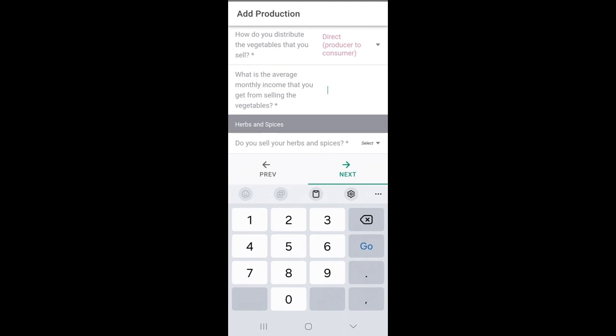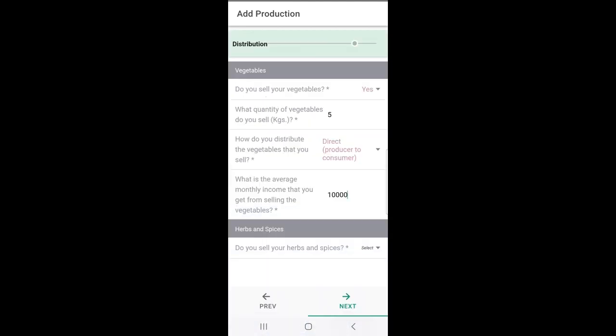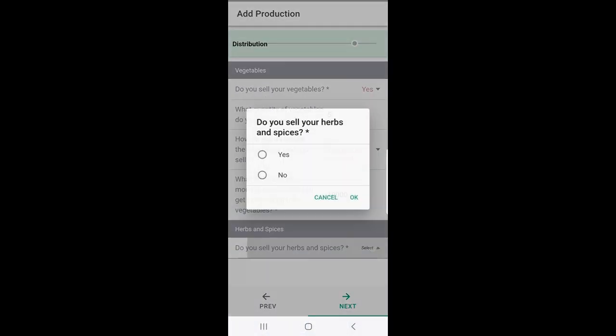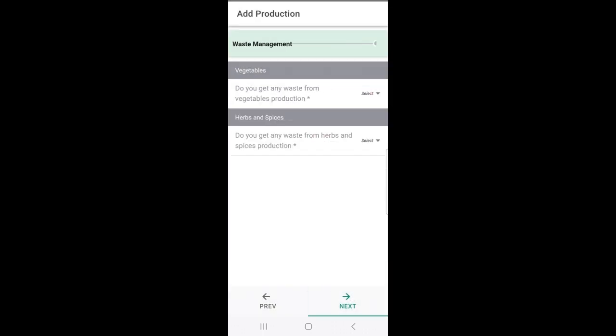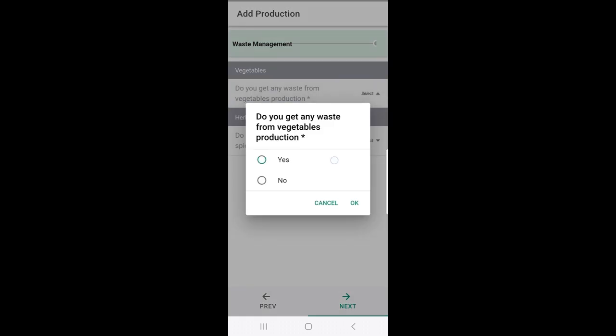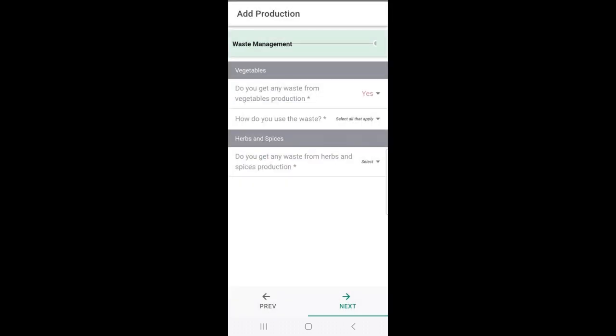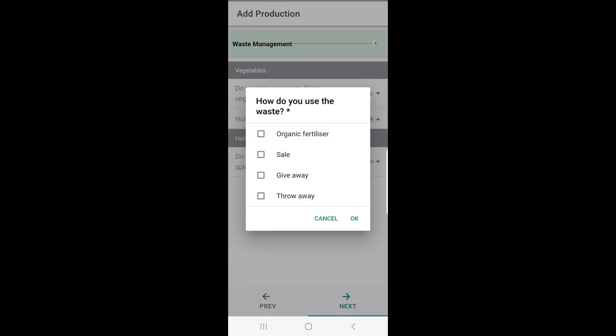You will be asked about the monthly average income from selling. Tell us how much money you made each month from selling your products. Answer if you get any waste from your farming. If you say yes, then you must say how you use it.